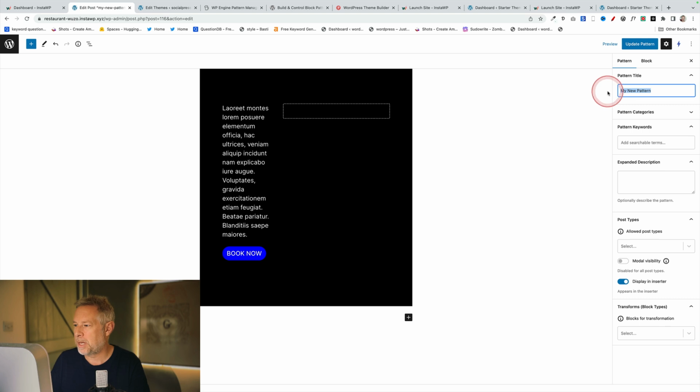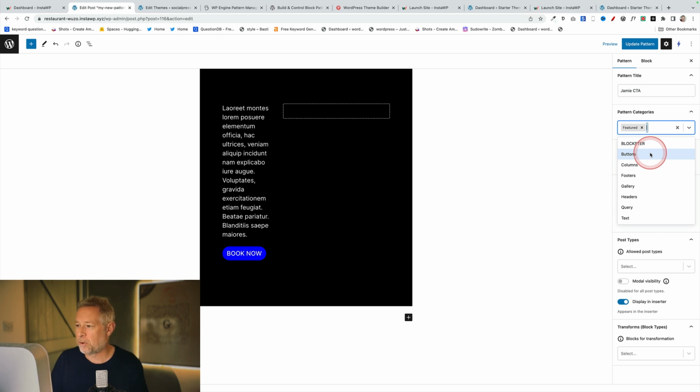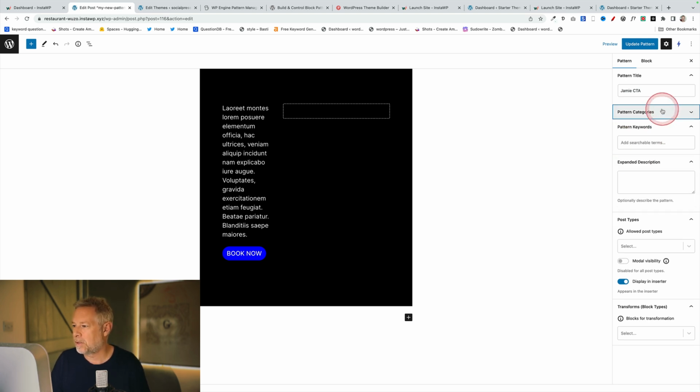The first option up here is to give your pattern a name. So I'm going to call mine Jamie CTA. That just makes it easy for me to find. Then we've got pattern categories down here, so we can decide which categories this block belongs to. So I'm going to say this is featured, that's absolutely fine. Then we can give it some keywords so it's easy to search, and an expanded description.